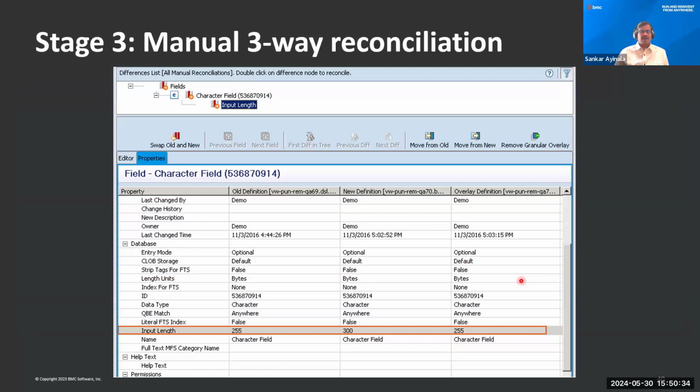Similarly, in this image, input length was defined as 255 in the old definition, and in the new definition it was 3, and in the overlay definition it is 255. So again, you can use this feature. You can decide whether you want to keep the new length or keep the existing one.